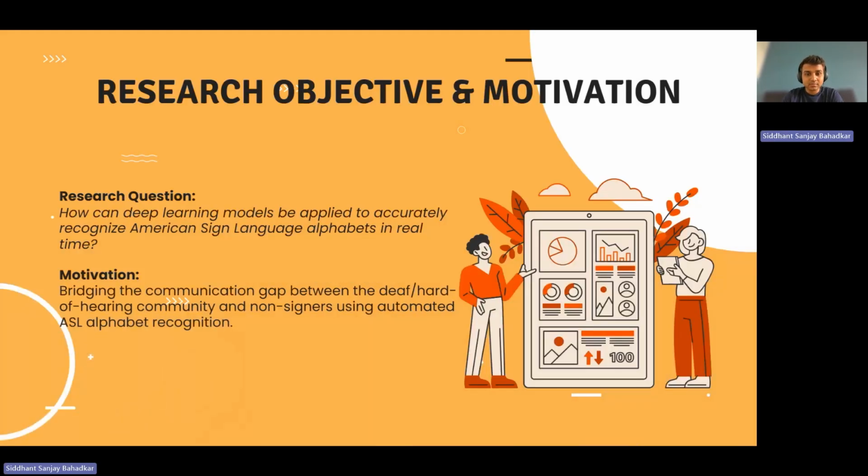Research objective and motivation. The main research question I explored is how can deep learning models be applied to accurately recognize American Sign Language alphabets in real time. The motivation comes from the need to improve inclusivity by providing an automated tool to interpret American Sign Language alphabets instantly, thus facilitating communication without requiring a human interpreter. This has practical applications in education, accessibility tools, and public service scenarios.